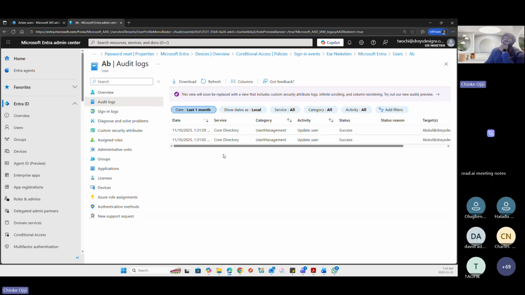Once you understand that concept, even if they make any changes to audit logs or they move audit logs to a different location, you have understood the concept. That cannot be taken away from you.